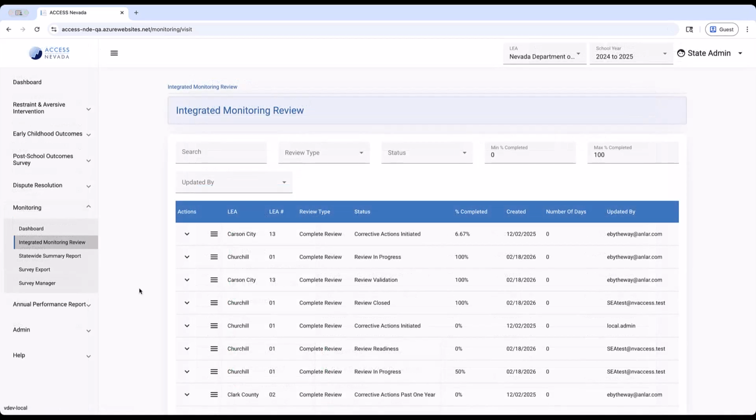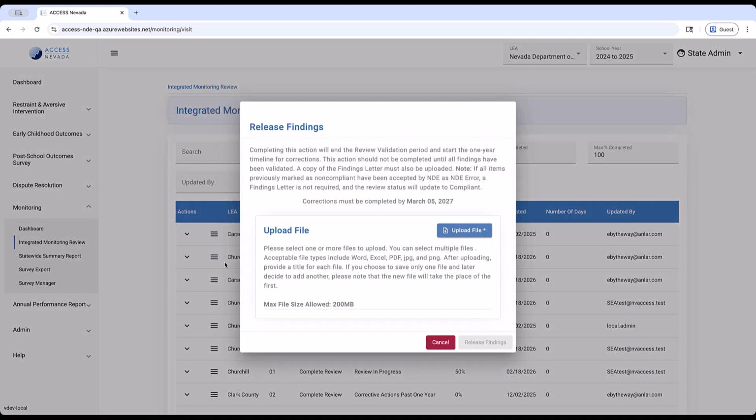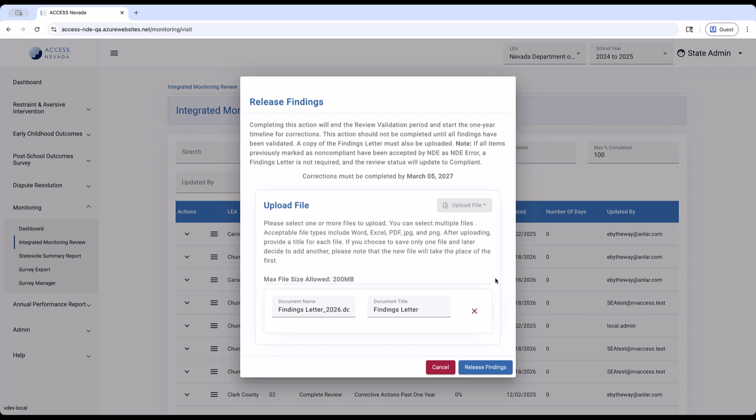Once non-compliance has been validated during the review validation period, open the Quick Access menu and select Release Findings. A confirmation modal will appear explaining that this action will end the review validation period and begin the 1-year timeline for corrections. Upload the findings letter. Then click Release Findings to complete the process.